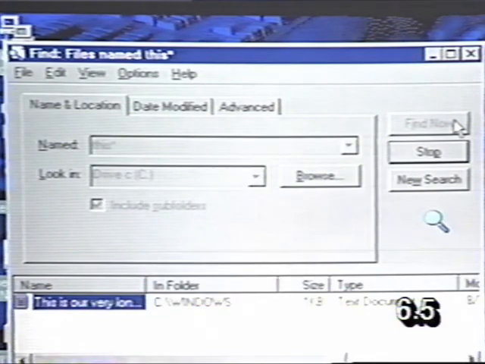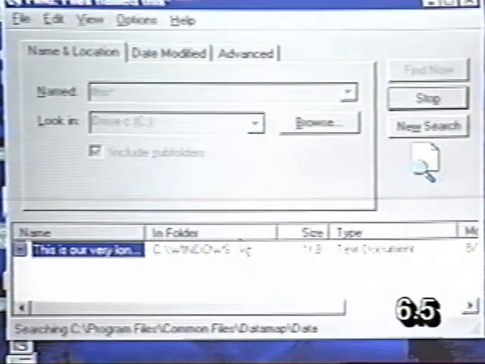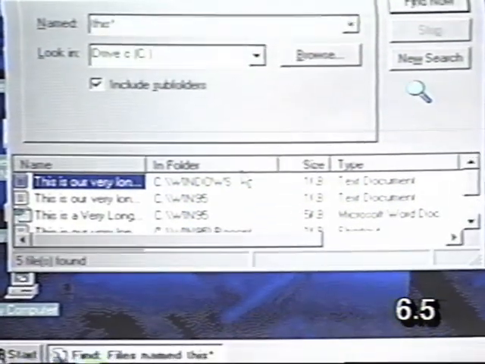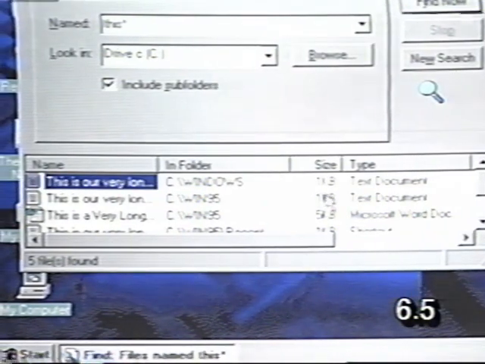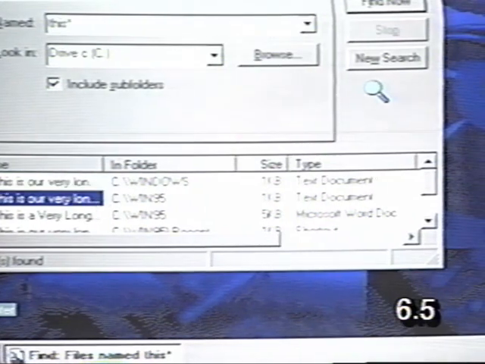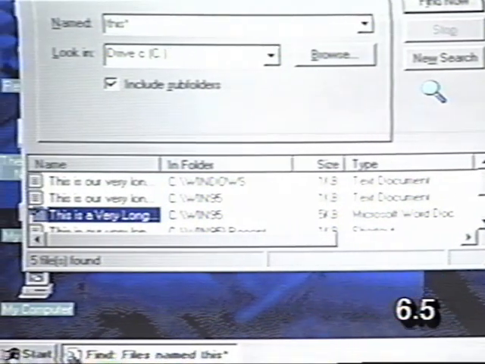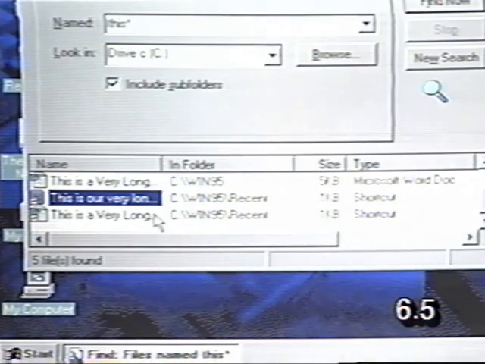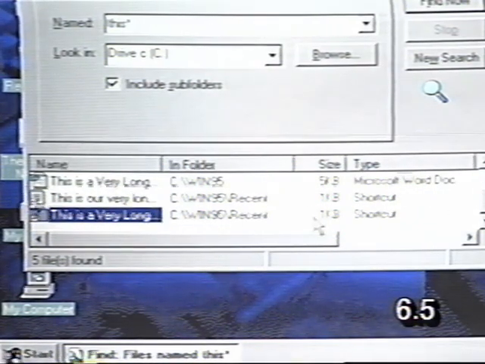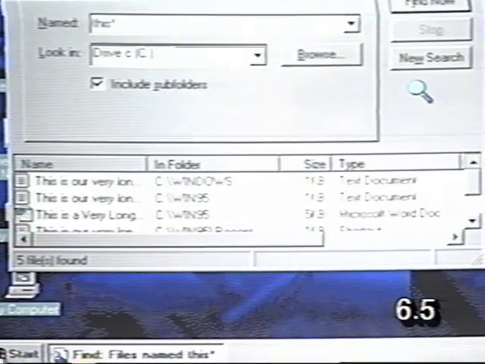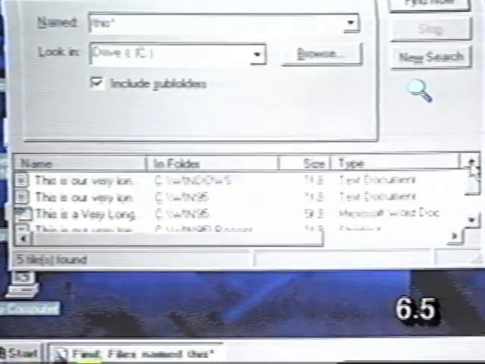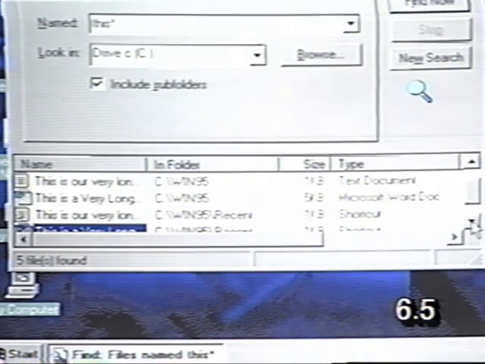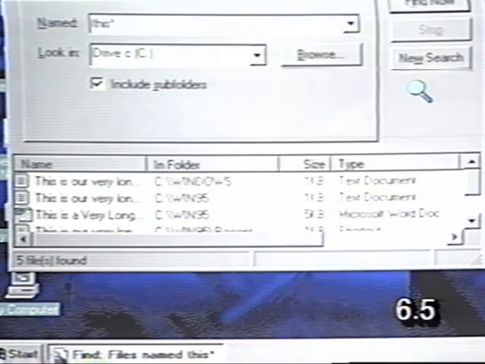Notice down here at the bottom, Windows 95 is going out and searching all the occurrences of files that begin with this in their names. We have this one here, and we can go down and see all the ones that contain the word this. So we can search on files, we can search for many files, not just one particular one.